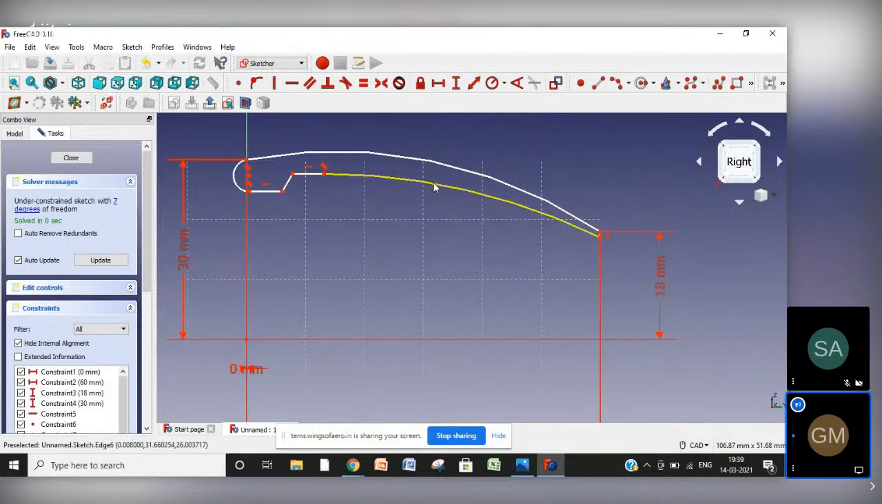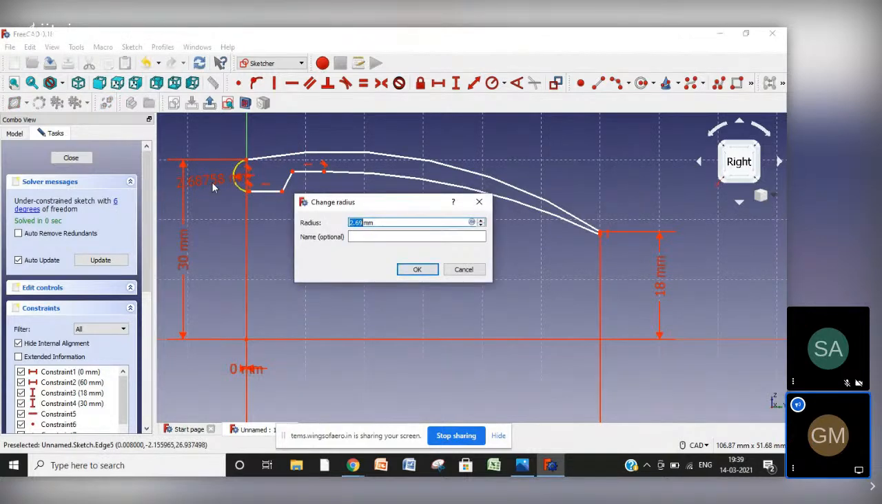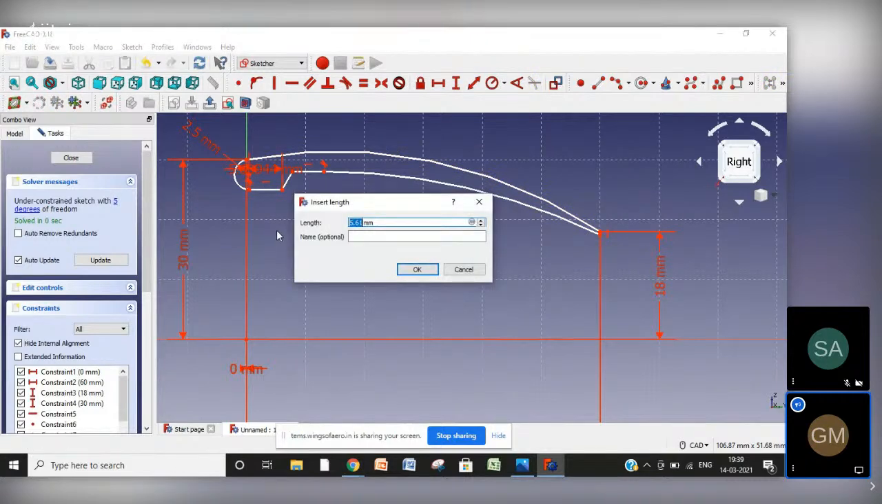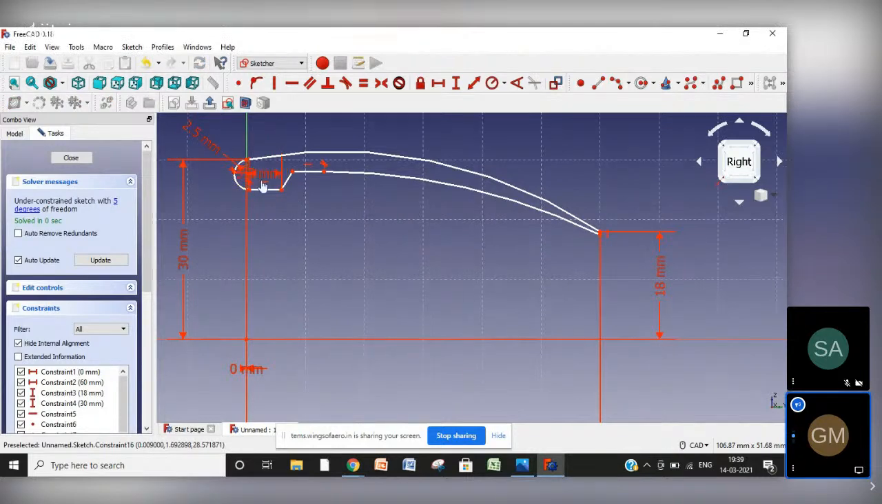Yes, it is white. We need it to be green so that it doesn't move much. So let's make it green, that is, fully defined. It will be 2.5 only, and I'm placing it here. Okay, 5.5, and I'm placing it here.